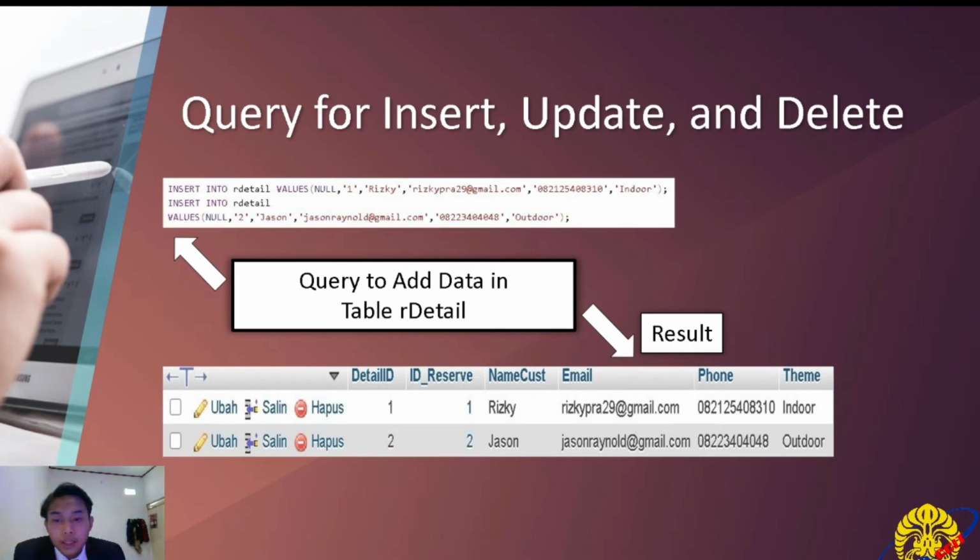Okay, next is the query to add data in table reservation detail. There are two data also. The values are null because of auto increment. First is detail ID, reserve, and the customer name, and the email and also the phone and the theme of the room that the customer reserved.